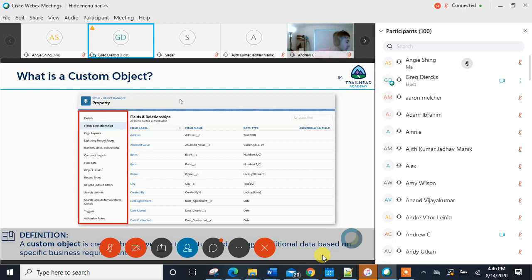And that __c is the visual clue to anybody, especially a developer, that this is a custom object. You don't put the __c there. The __c is automatically put there for you. But then what we're looking at on this slide are the fields and relationships that we've created. So if you look in the middle column there, field name, you'll see address__c, assessed value__c. Those are all custom fields. Again, you can tell that by the __c.